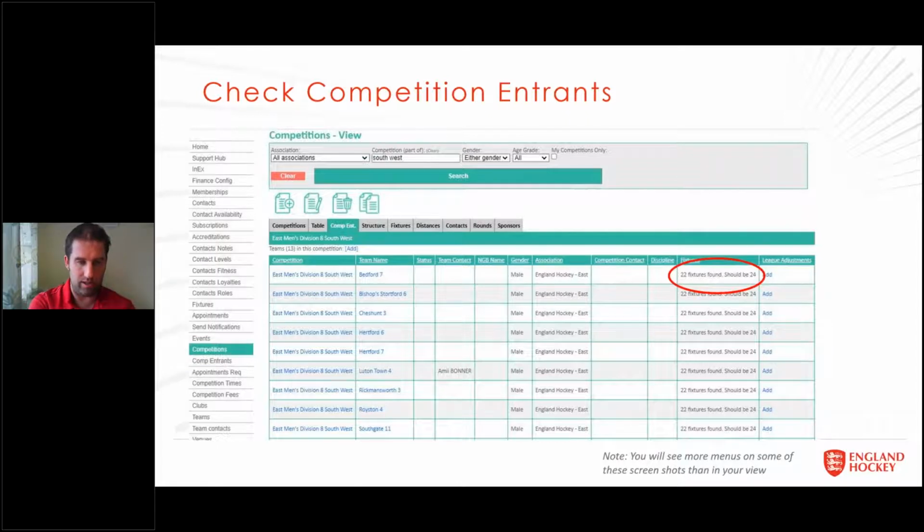So what we do is we look at the tabs along the top, we click on competition entrance, so the comp ent, and that shows you a screen with the list of all the competition entrants within that particular competition stroke division. What you'll also see on this screen is an element that identifies whether there's any issues, missing fixtures that are missing. So we've chosen this screenshot because this is one of the divisions that has 14 teams. That means they are not going to be playing a standard round robin.